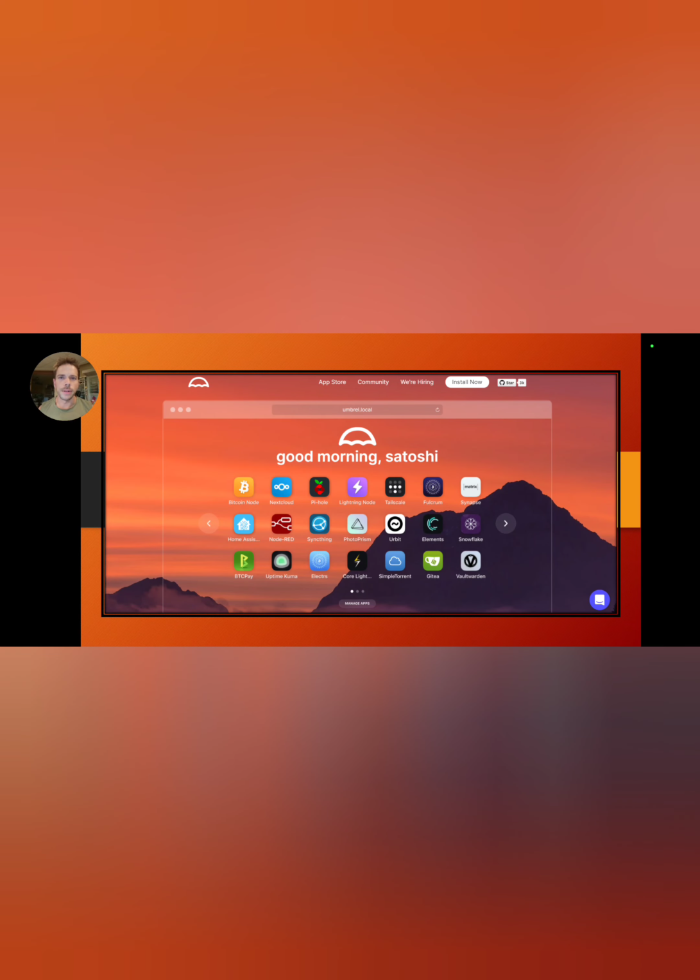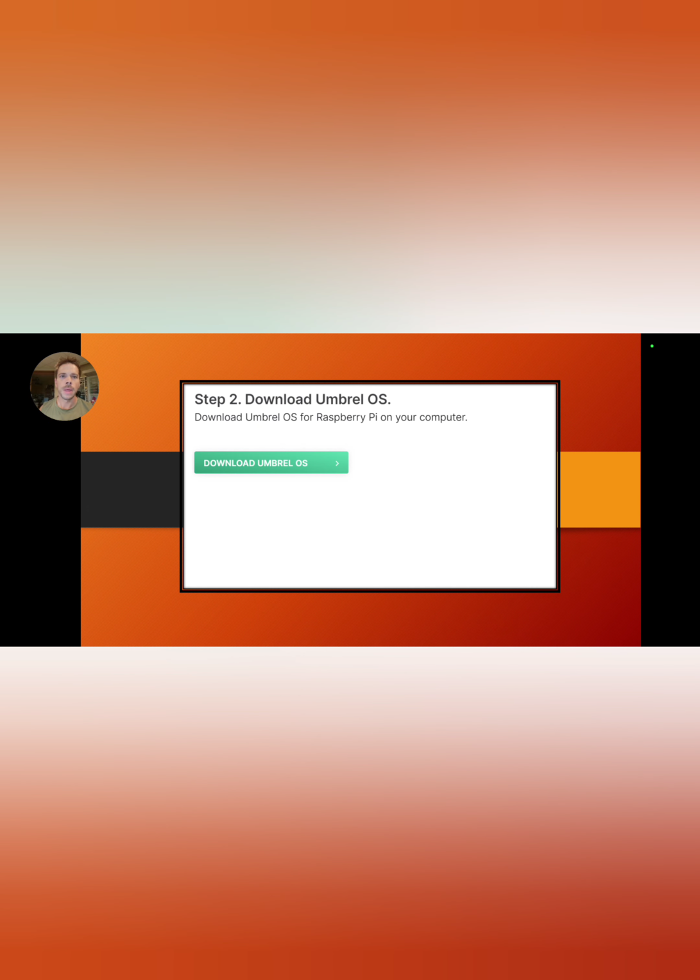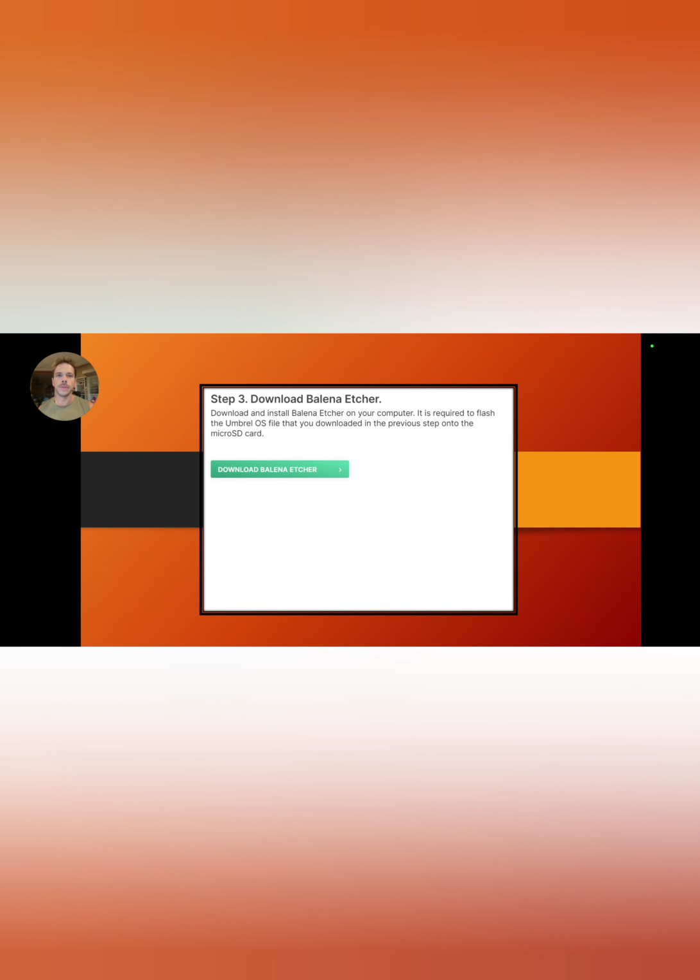Now that you have your Bitcoin node built, we're going to move on to step 2. We're going to download the Umbrel OS. And when you do that, you're going to get a zipped file of the operating system. Make sure you do not unzip that file. Next, we are going to download Balena Etcher, which is a flashing software that will prepare your micro SD card for the Umbrel operating system.